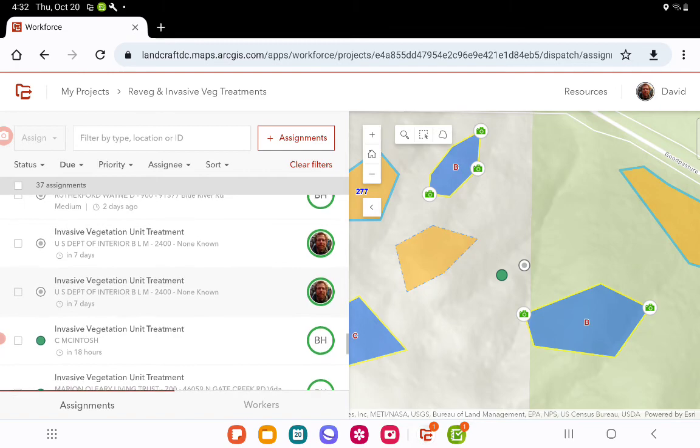Here we go. So now we can see my icon image as the assigned mobile worker, invasive vegetation unit treatment, 2 assignments, both due in 7 days. I had done a demo video earlier, so that's what that's from. So now those are assigned.